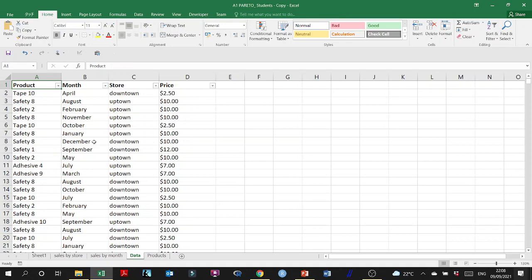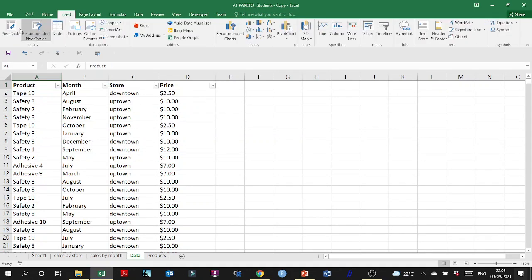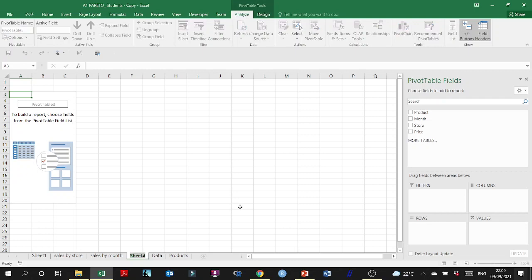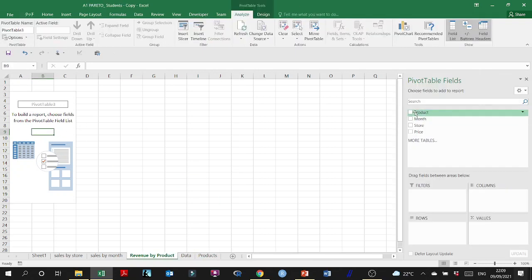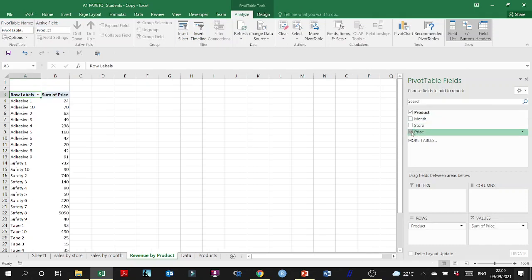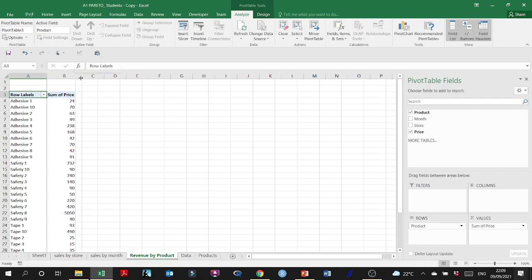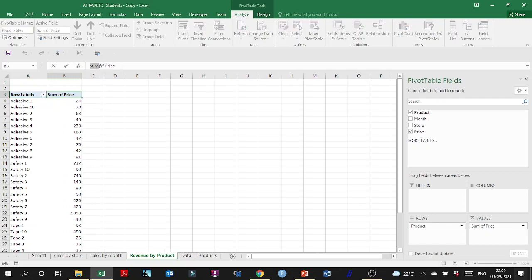All right, so this kind of question could also be solved by a pivot table. So revenue by product. What we need to do is take a product here and then the revenue. And this is the revenue by each product. So you could rename this as revenue. And now you have the revenue.